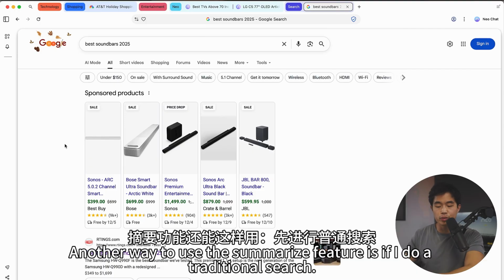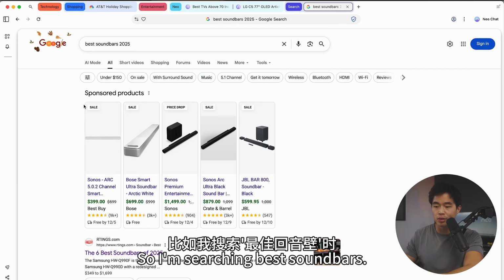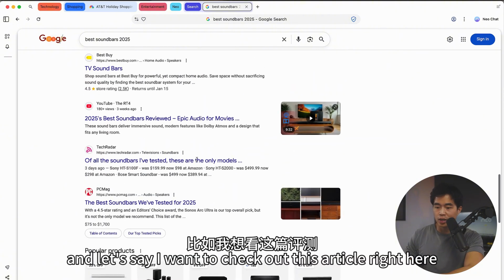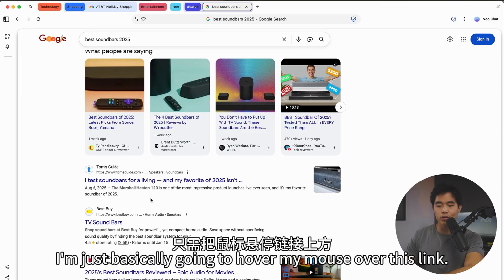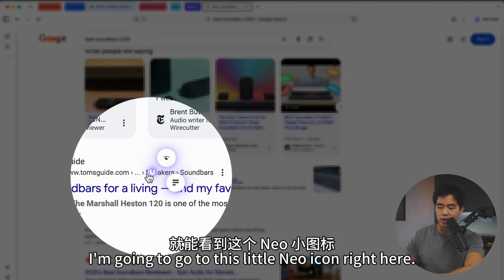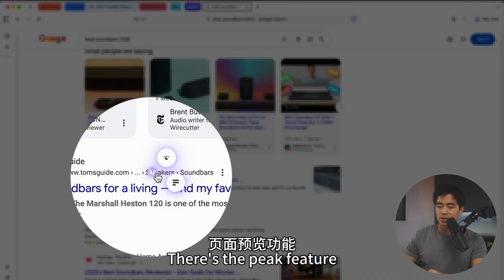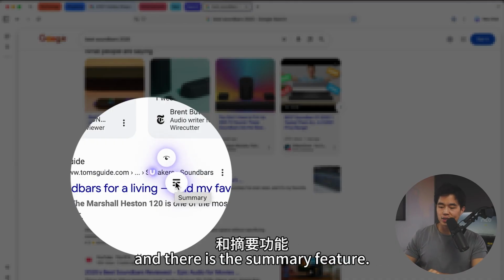Another way to use this summarize feature is if I do a traditional search. So I'm searching best soundbars. If I scroll down here and let's say I want to check out this article right here, I'm just basically going to hover my mouse over this link. I'm going to go to this little Neo icon right here. And there's two different things I can do. There's the peek feature and there is the summary feature.